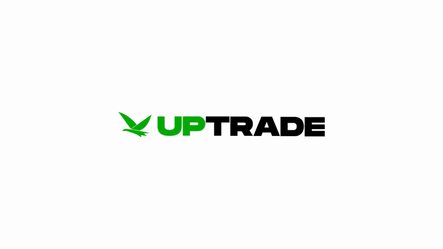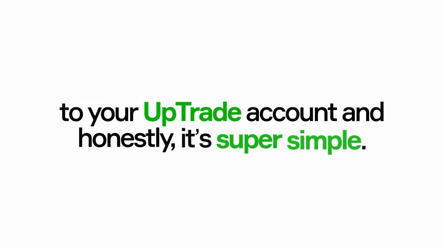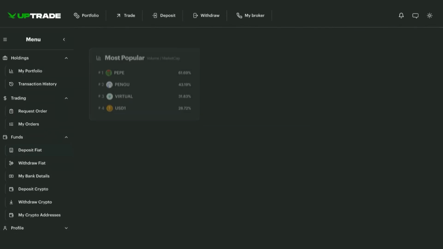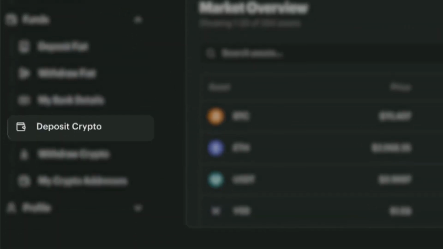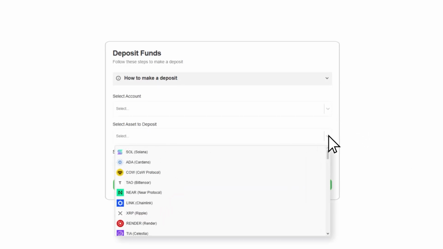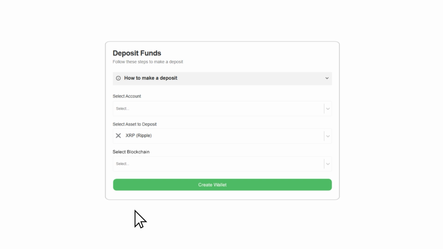Welcome to UpTrade. Today we're going to show you how to add funds to your UpTrade account, and honestly, it's super simple. If you're depositing crypto, just log in, click Funds, then Deposit Crypto. Pick the account you want to fund, choose your asset and blockchain from the dropdowns.